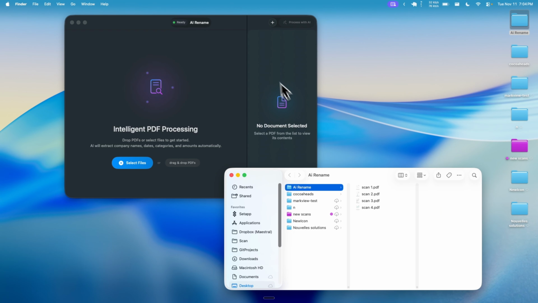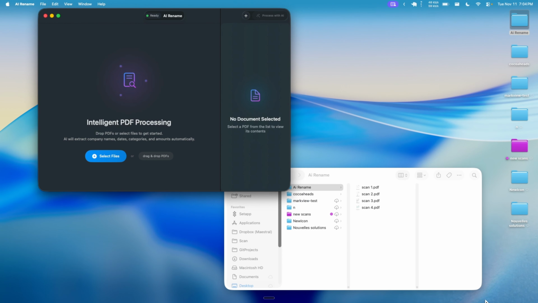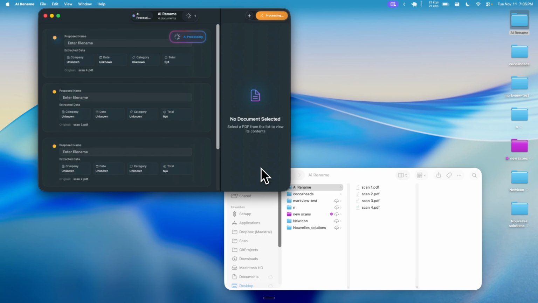So basically all it does is, you can have file names, so when you scan them, they're often called scan and you have a date, but it's a date when you scanned it. What it does with Apple Intelligence, it reads the files, tries to find the dates, the type of document, the company, and then it just renames it. It just goes through them one by one and names them.